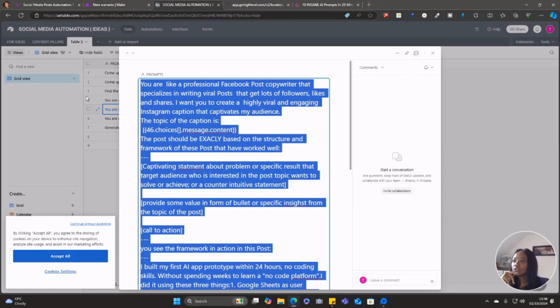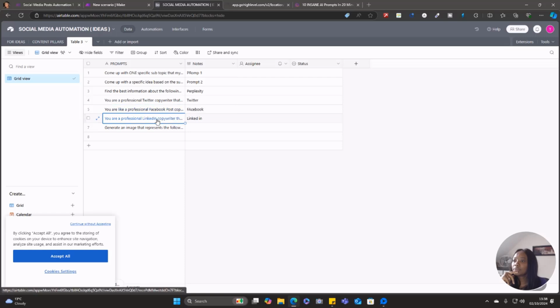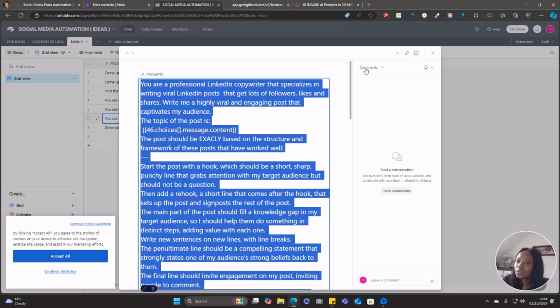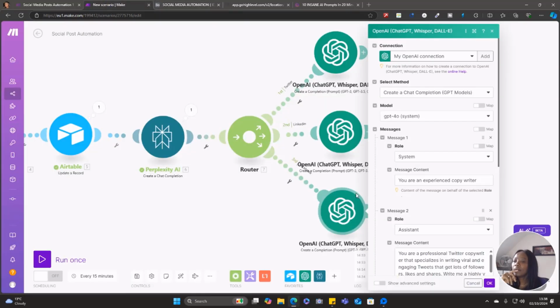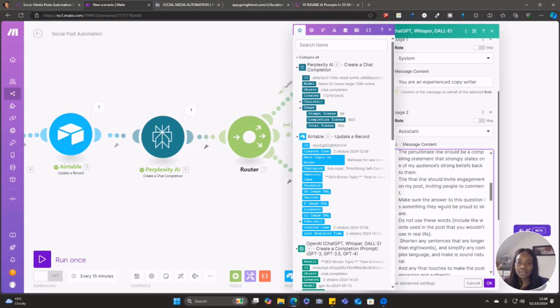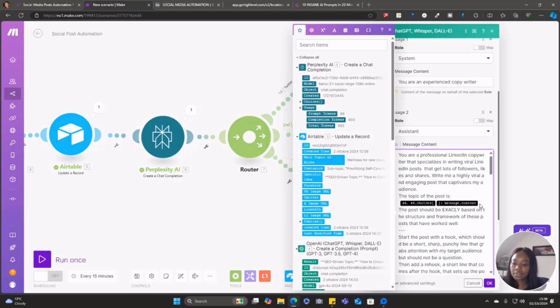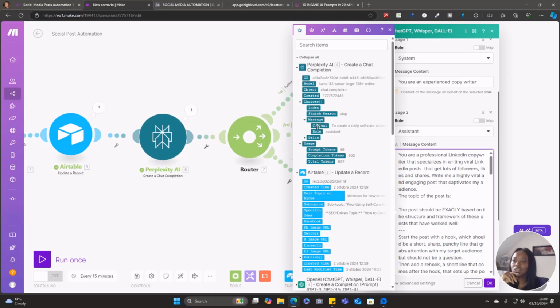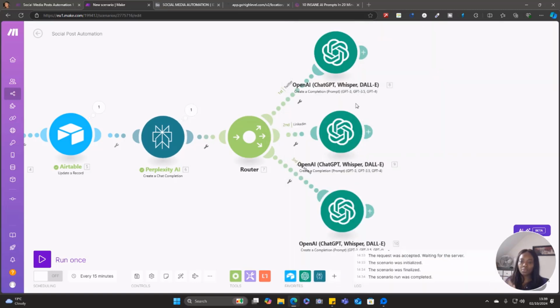So let's pick our LinkedIn, Control A, Control C, I come back here and put that post in, Control A, Control V. Again, more examples, and I select where it's retrieving its information from, which is choices, messages, and the output, and I click on OK. Now we are right here, and that's fine.